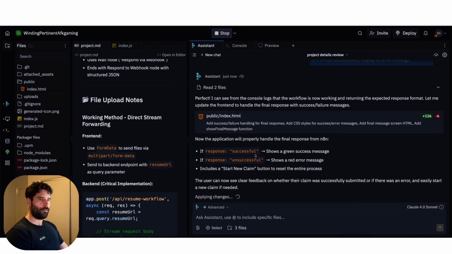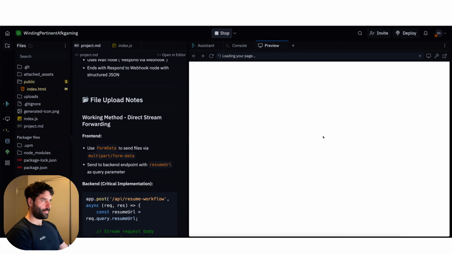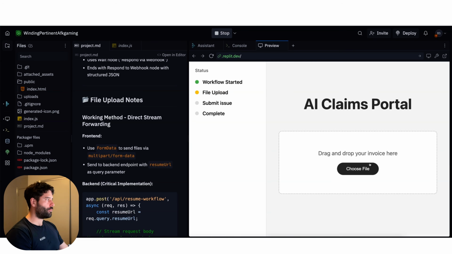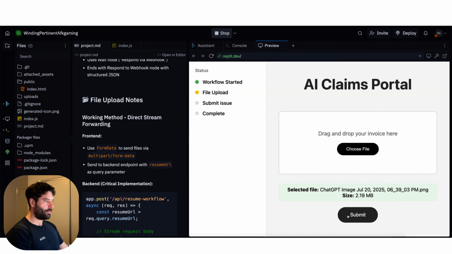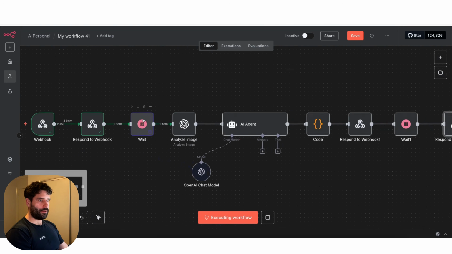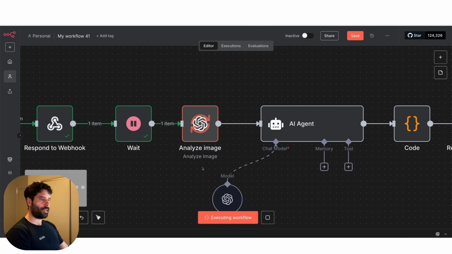Let's click apply. We'll apply those changes. Okay, restarting the app. So our n8n scenario is waiting and ready. Let's upload our file, click submit, and let's see what's happening here. Let me just zoom out. Okay, we'll get that file in just a second.